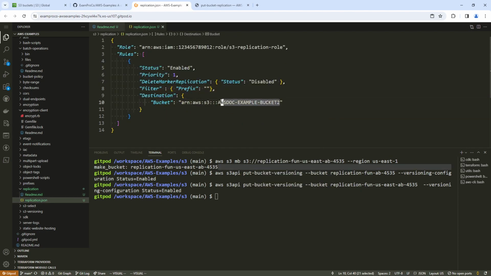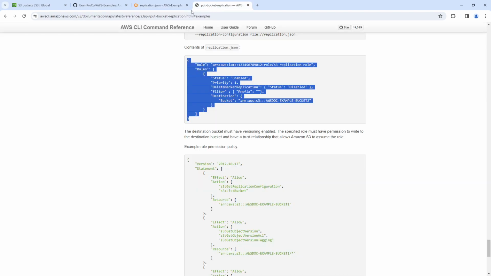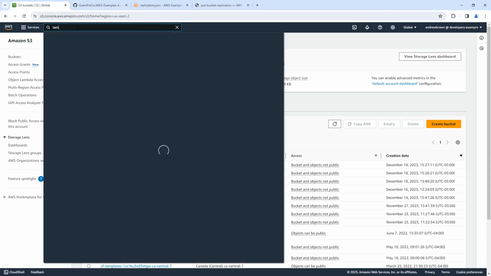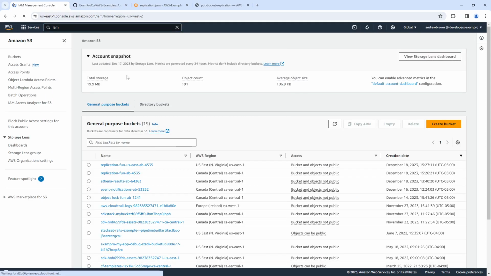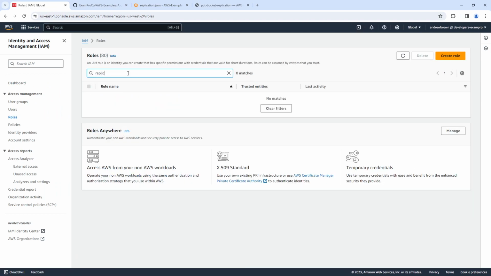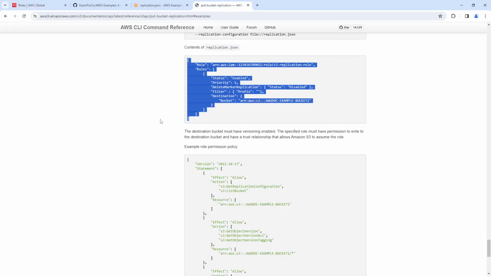But my question will really be this policy here that we need, or this role. I don't think that already exists by default. I'm going to go over to IAM and take a look and see what we have. Sometimes AWS provides us managed roles. I don't think there's one for this. Let's take a look here, replication. I don't have anything here. So we're definitely going to have to create a role.